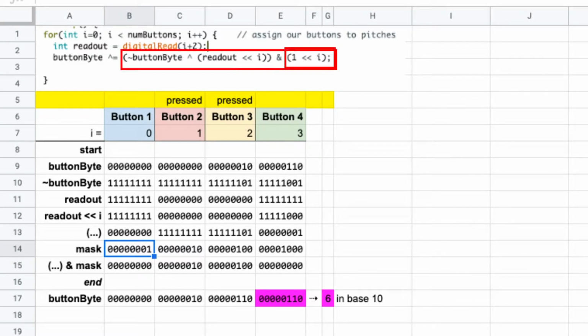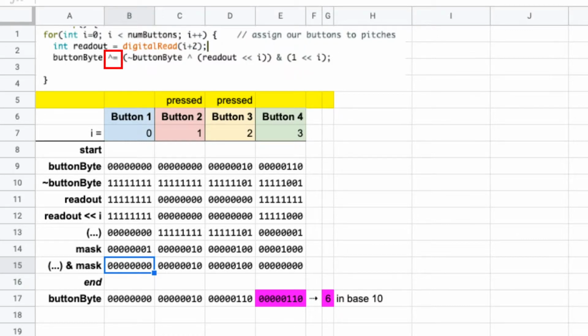Then what we're doing is taking a bitwise AND operator between the not button byte XOR the readout shifted to the left by 0 and the mask. So we get 0 because a 0 and a 0 with a bit AND gives you 0. A 0 and a 1 also gives you 0, because the only thing that will make a bit AND operator true is when both of the values are 1. So then we're taking our zeros that we've just calculated, comparing it to our original button byte, and we get all zeros.